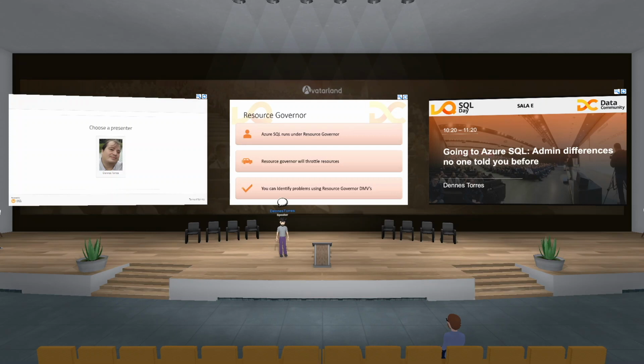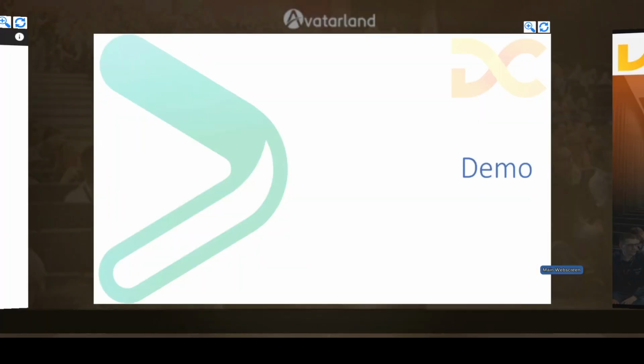Why is this important? Because since you know that Resource Governor is active for your Azure SQLDB, you can identify problems using Resource Governor DMVs. There are specific DMVs for Resource Governor that can identify problems in your SQL. This works for on-premise servers using Resource Governor or our Azure SQL database. It's the same for both. So let's see how this works.